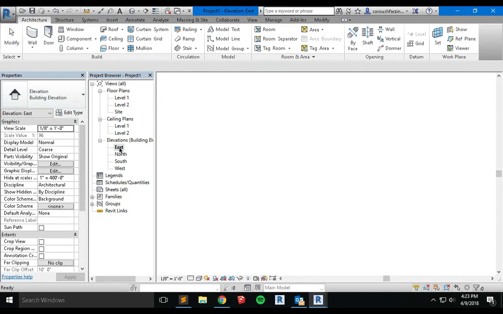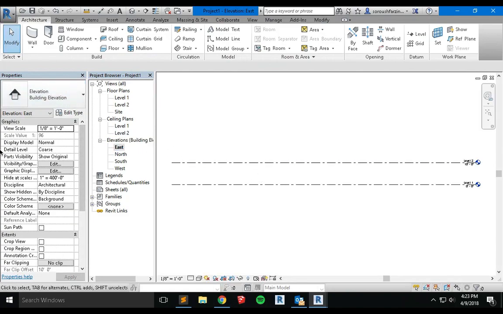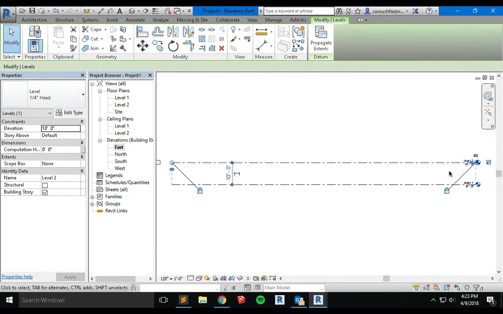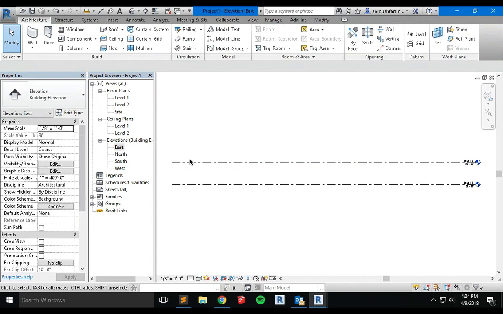If I change this one to the east view, you see that all of a sudden the properties change. For example, if I select this level symbol, the properties change to those of the level. It says that the elevation is 10, the story above is default, there is no scope box for that, and it shows the building story. It's not a structural level. If I click outside here, it goes back to the properties of that view.